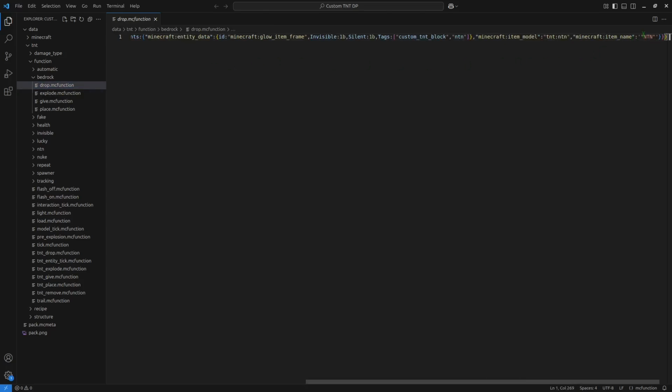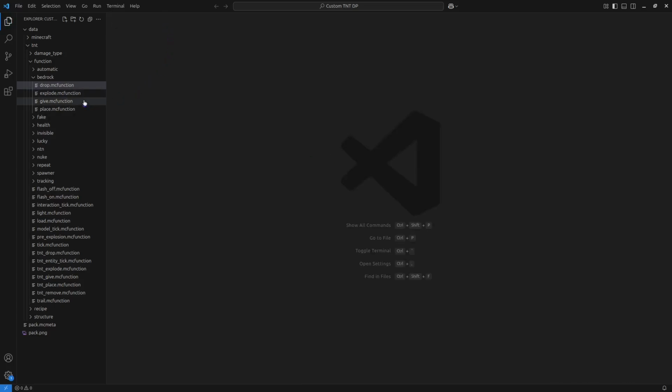We just want to come through here and replace NTN with bedrock TNT. And this here is our texture, so we want to do bedrock underscore TNT. And here we have our tag, which will just be bedrock. Control S to save. We'll leave explode for a second.